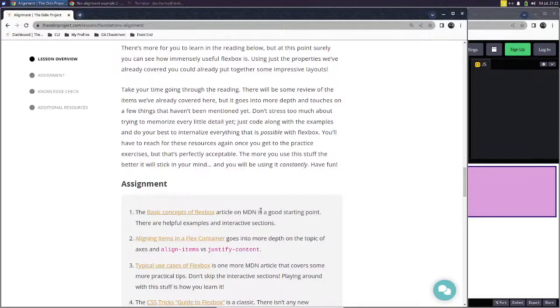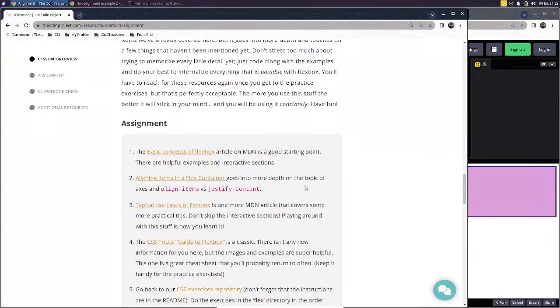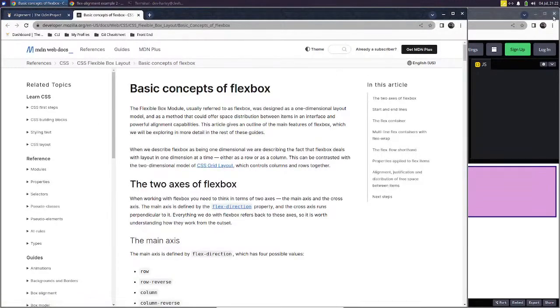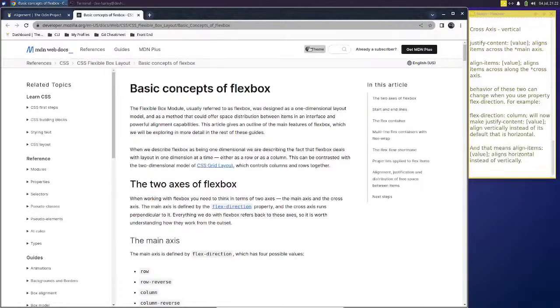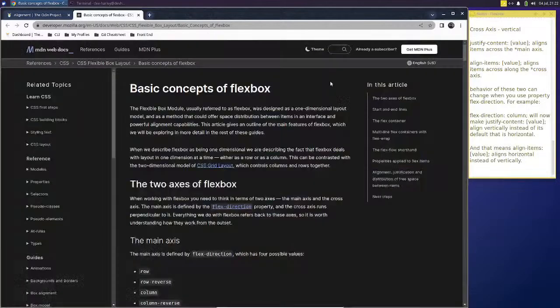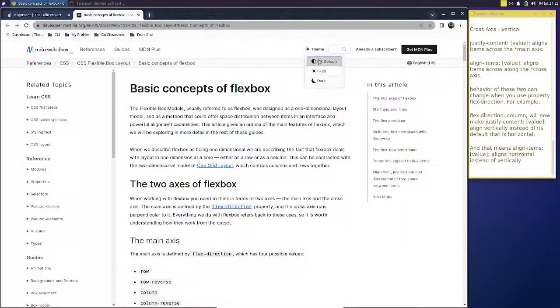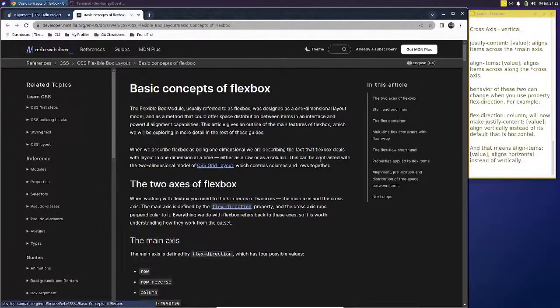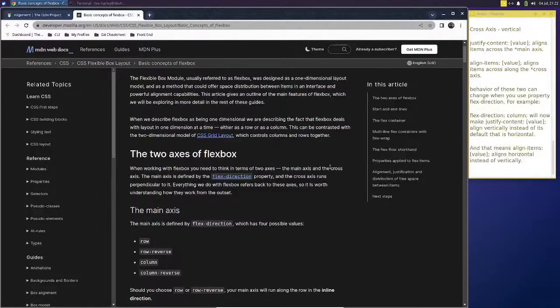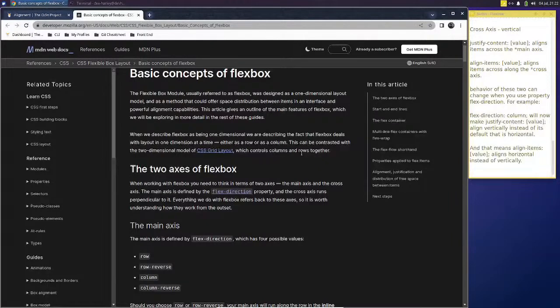Okay, so first let's check out the basic concepts of Flexbox. An article on MDN is a good starting point. There are helpful examples and an interactive section. We can exit out of this. All right. Oh, okay, that's better on the eyes. Basic concepts of Flexbox.